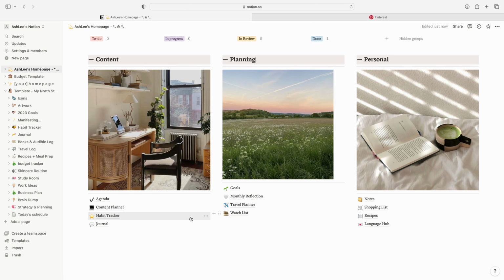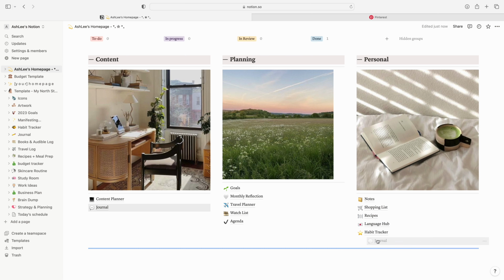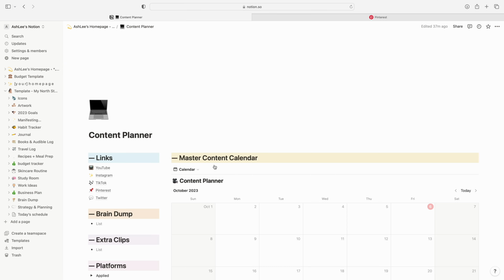I will be keeping some of the databases that are already here, and others I'll be changing or adding from the other templates that we added in earlier. I'm going to move the agenda to planning, and habit tracking and journaling, I'm going to move to my personal section. Starting with the content section, let's look at the content planner.